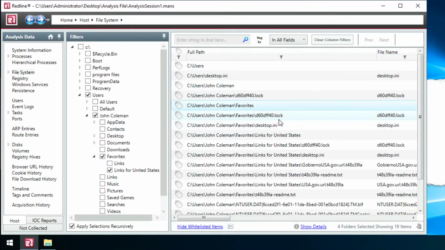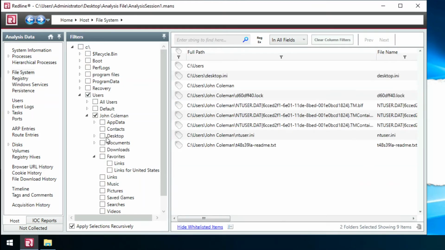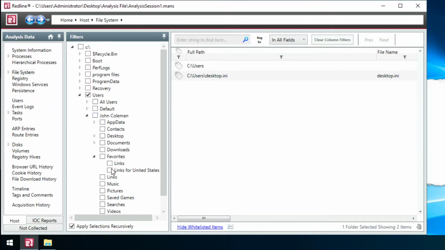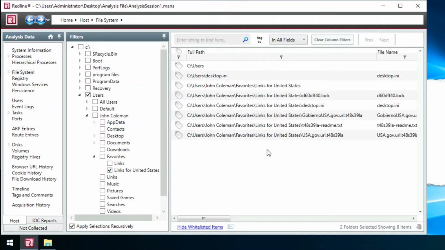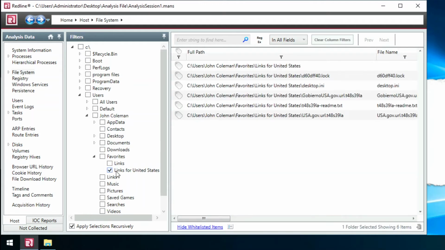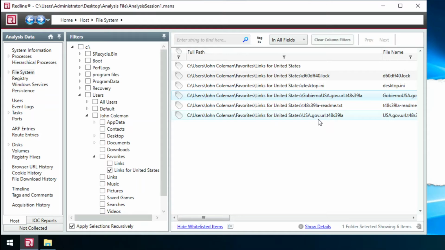Under favorite, this has been encrypted. By default, why am I seeing all other files? I just want to see files which are under this directory. Yep, now it's better. So this is log, this is the folder .ini, this is something, then this is readme, and this is USA government URL dot some file.